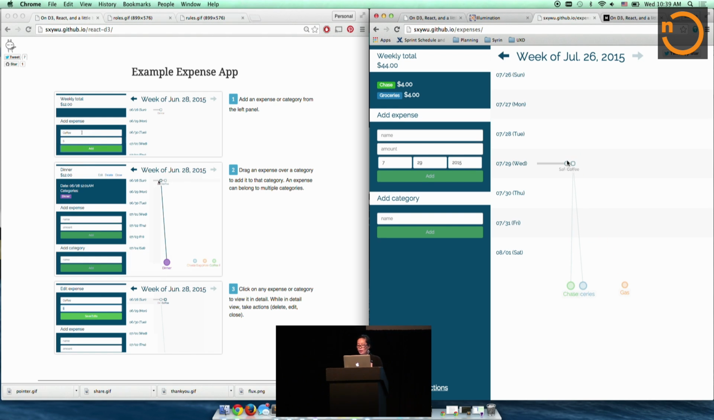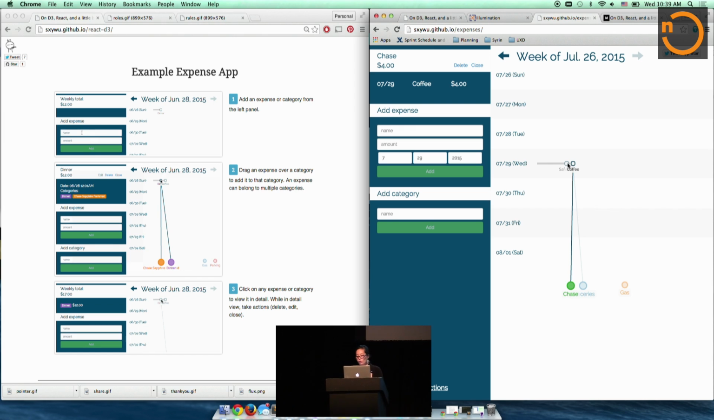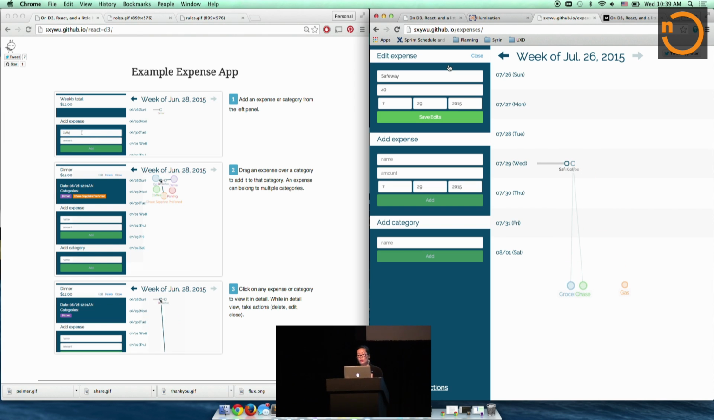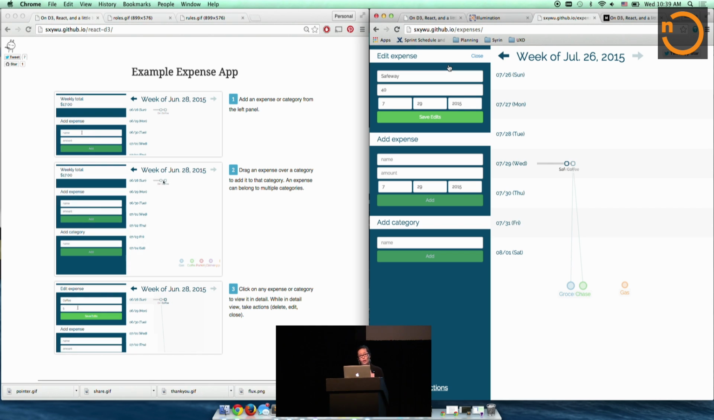And I could click on an element to inspect its details. And I can click on a category to inspect it. And I can also click on an expense to potentially edit it. So these are the simpler functionalities. It's a simpler version of a lot of the functionalities we have in Illumination.